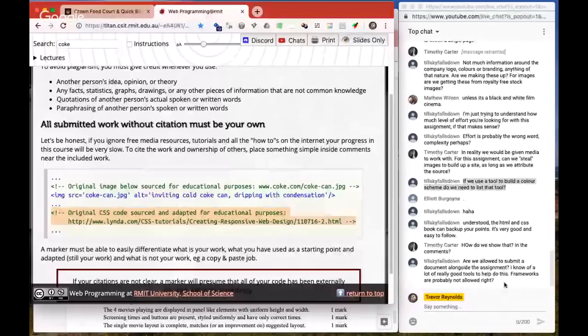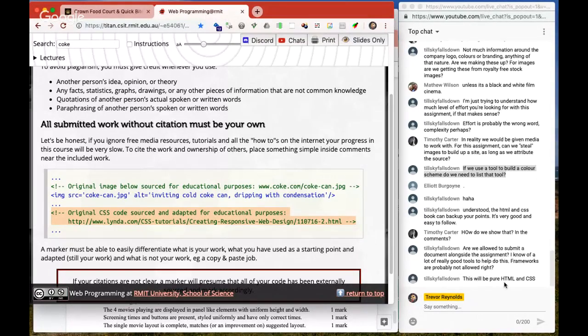And with the CSS, what we want you to do is just demonstrate that you can do contextual selectors, class selectors, and ID selectors. So if you're using a framework, again, those marks will be locked out. They'll be present in your website, but it's not your work that's doing that.